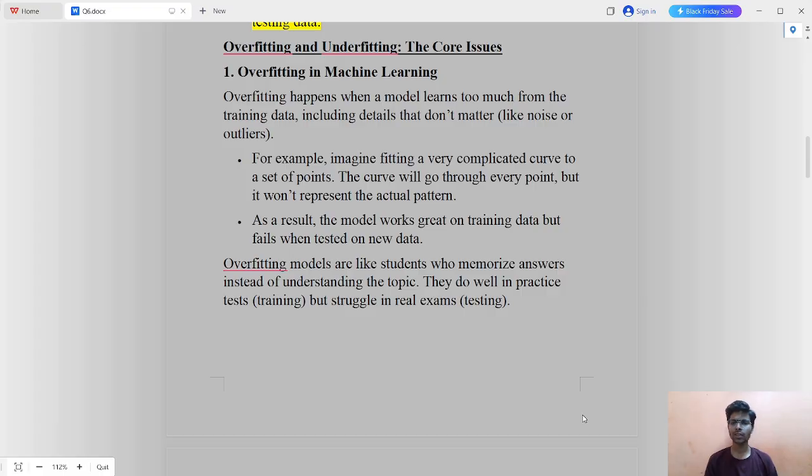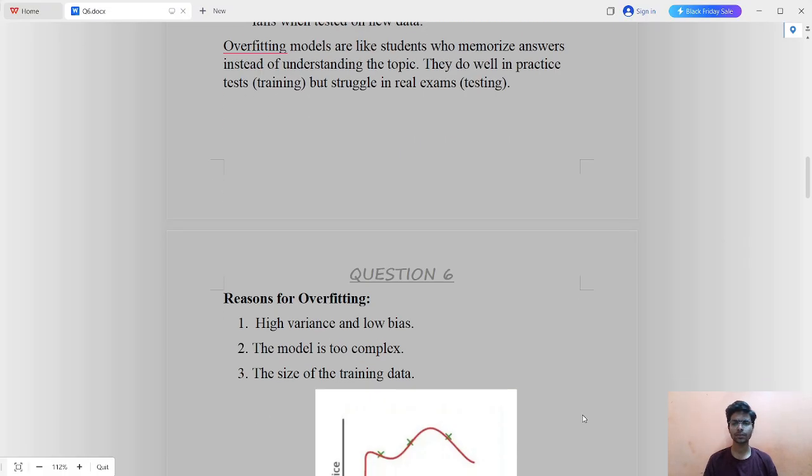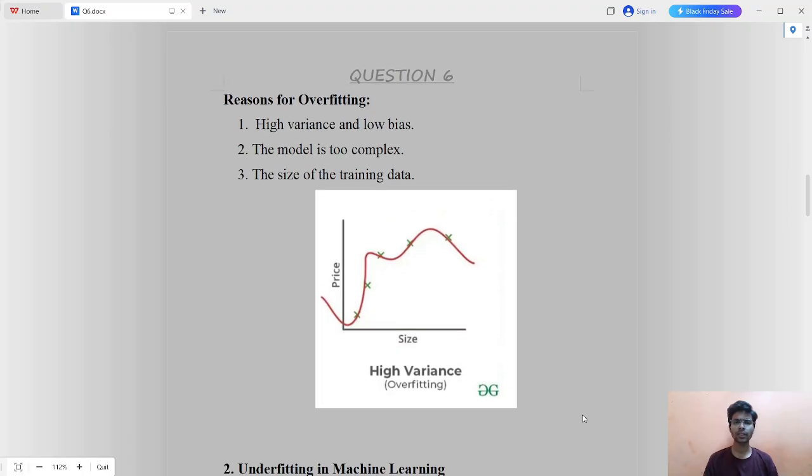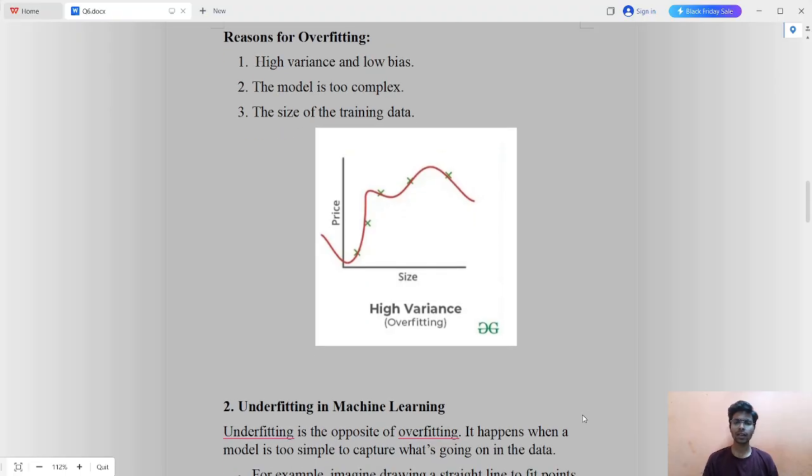An overfitting model is like a student who memorizes answers instead of understanding the topic. They do well in practice tests, but struggle in real exams. Reasons for overfitting: first is high variance and low bias. And second, the model is too complex for the size of the training data. You can see in the graph.